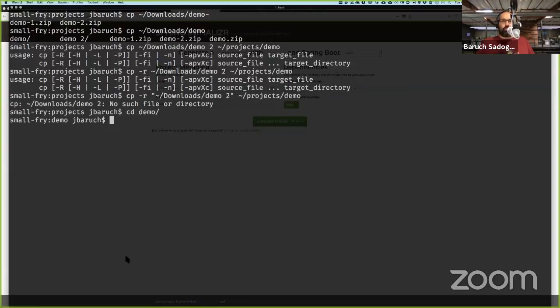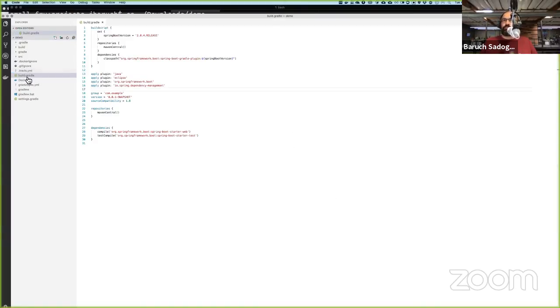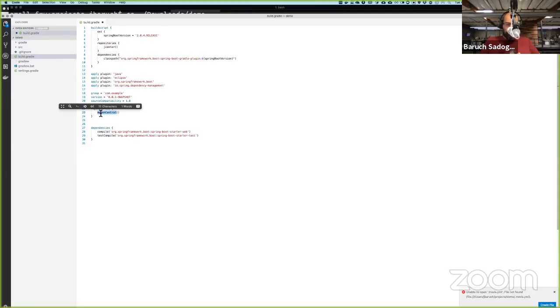So now let's see what we have there. I have my editor here, and what we have is a standard project. Wait a second, here we go. There is a build.gradle here. The repositories are a little bit off. We need to fix that. But other than that, it's a valid build.gradle. There is nothing more here, just the sources and everything else.